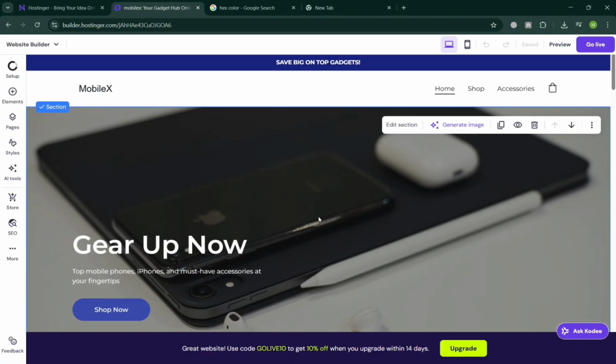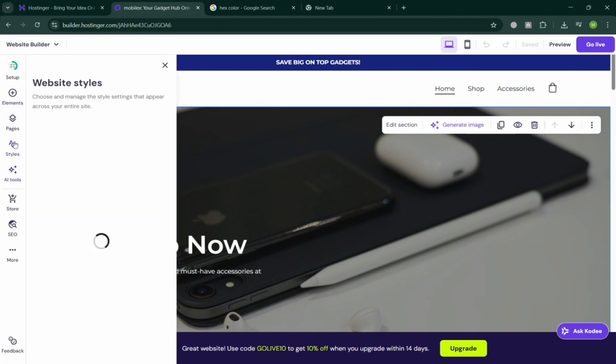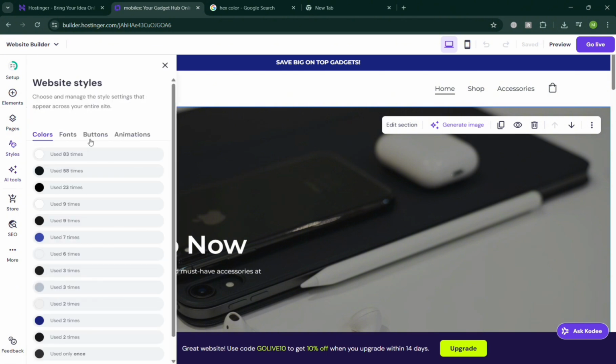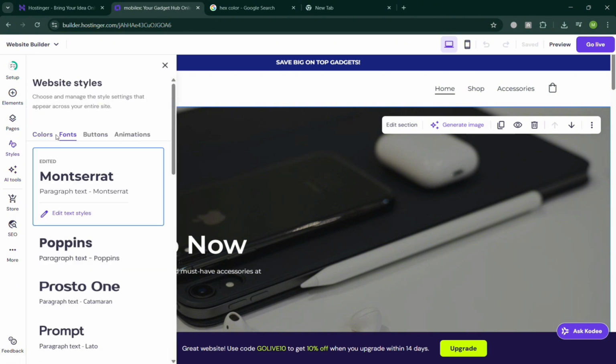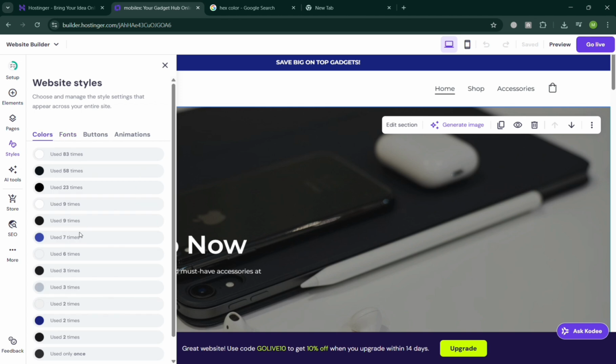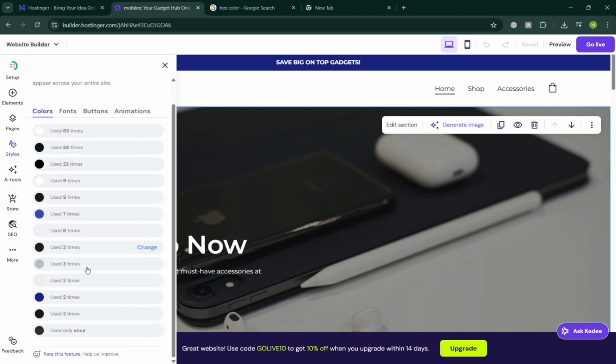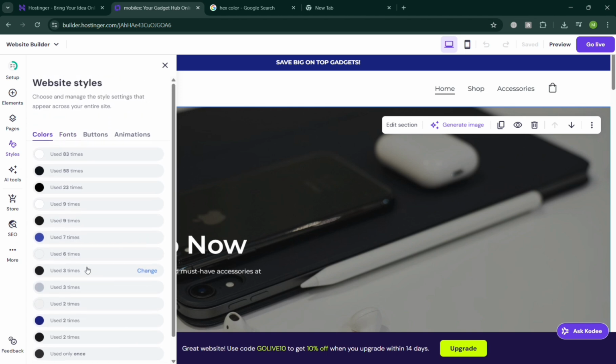Then you will be directed to this kind of website where you can start editing or adding the color palette by going on the left side panel. And in here, go to this style section. Under styles, it will show you the colors, font, buttons, and many more. But under colors, it will show you all of the colors and also the number of elements that it has been used, including some of the context in here.